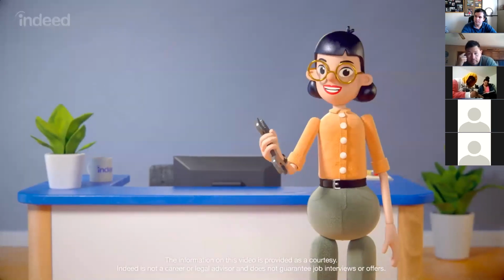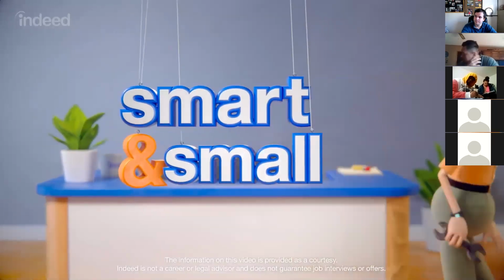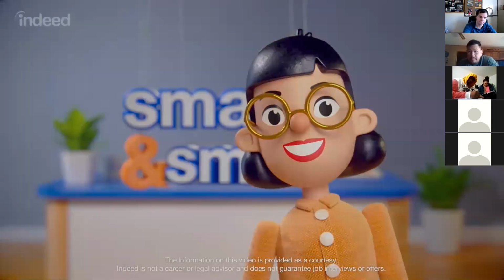Well, I think that's everything. Remember that the smallest moves are sometimes the smartest. Like and subscribe for more tips.